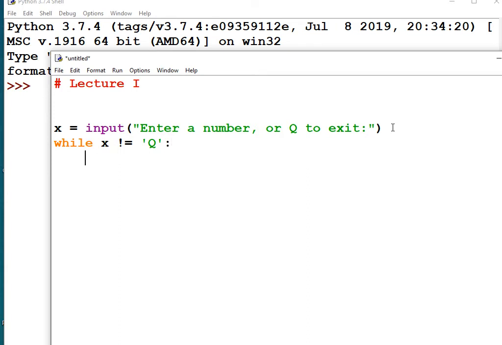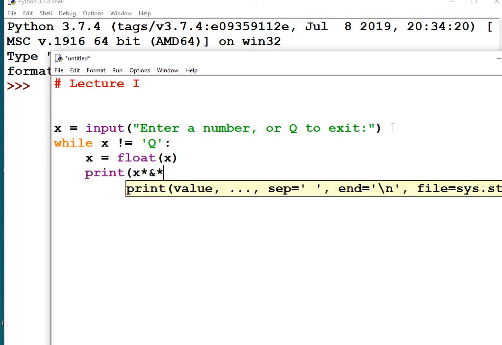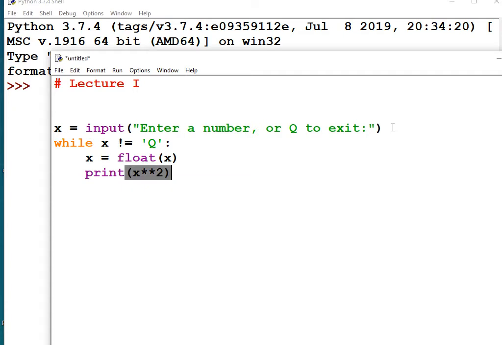Then we convert it to a float and do something with it. Whatever we were going to do with it, right? So X equals float(X) and print X to the power of 2. Maybe that's why we wanted the numbers, so that we could do X to the power of 2. In which case our prompt should say something a little bit better than just enter a number. It should say enter a number to square.